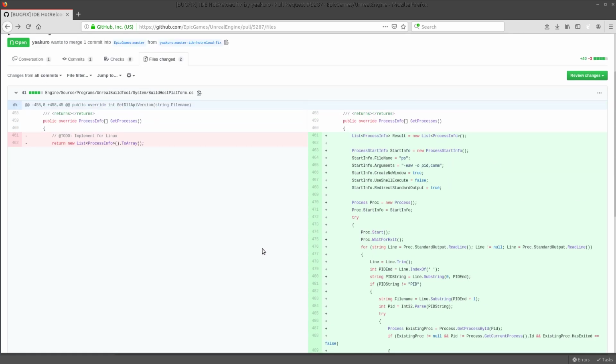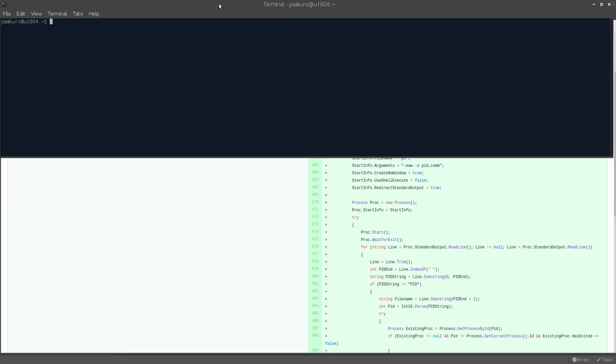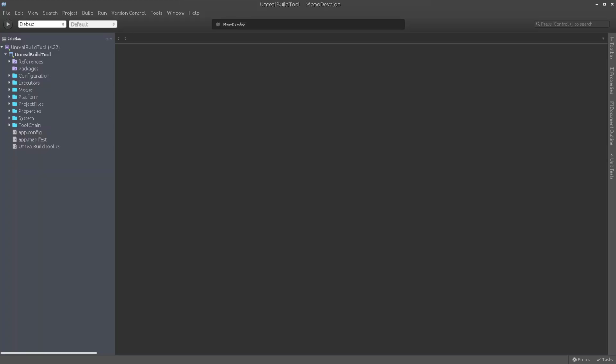For that, you can use either a normal text editor you prefer. You have to recompile the Unreal Build Tool, and let's say your Unreal Engine copy is in a specific folder. You should run the generate project files script that will check if your Unreal Build Tool got modified and will rebuild it for you. I will use Mono in this episode to modify the code and build it. So it's up to you how you want to do it.